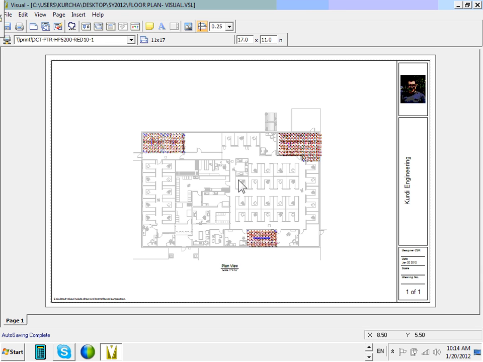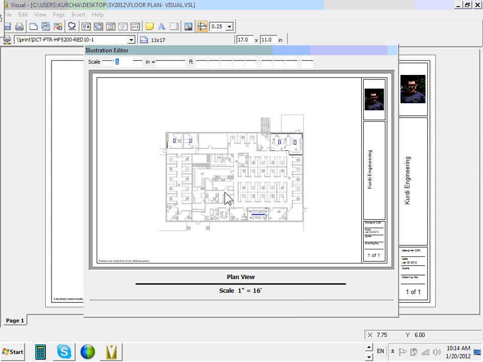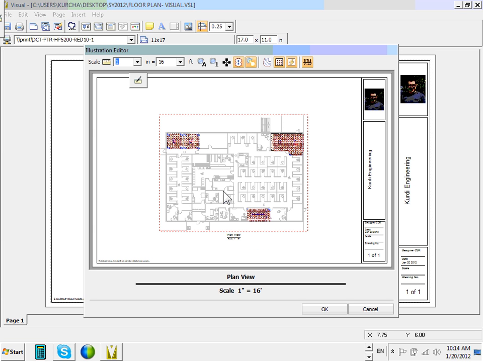Now, if you double click on it, you can scale it. You can change the scale here to anything you want. I don't suggest doing that unless you screw up from the beginning. So make it fit, for example.